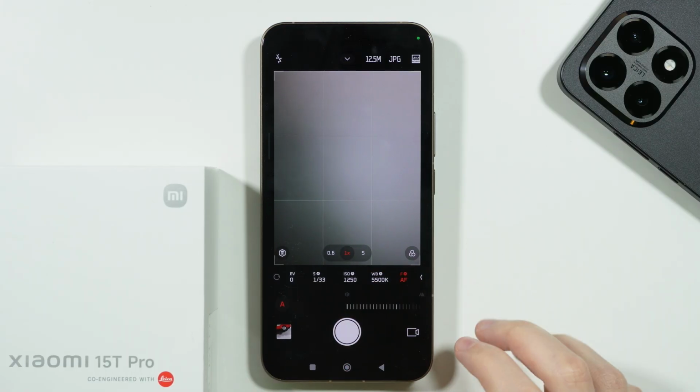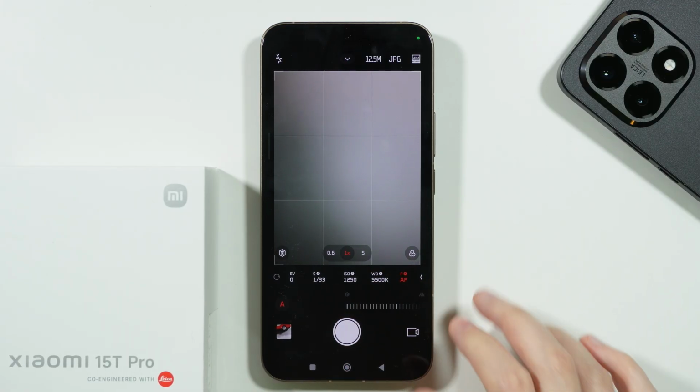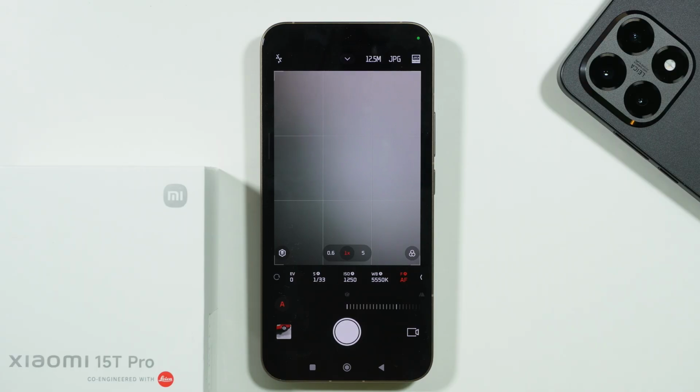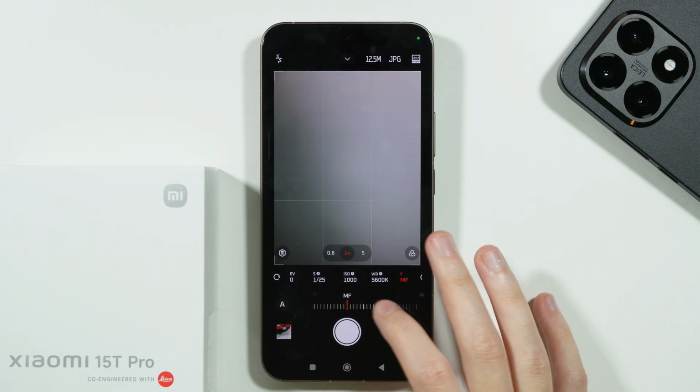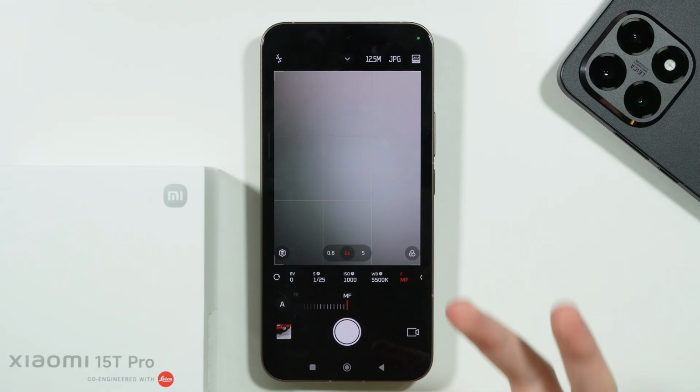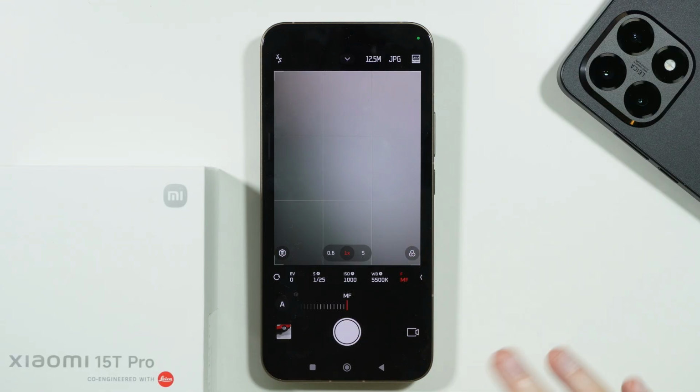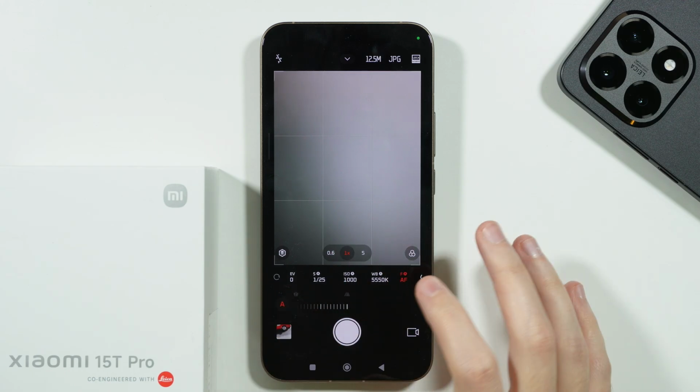There is also F, which is the focus. It allows you to simply set exactly what should be sharp in your photo, whether you are focusing on macro photography or if you want to capture, for example, objects that are far away behind the main object, if they should be clear as well.